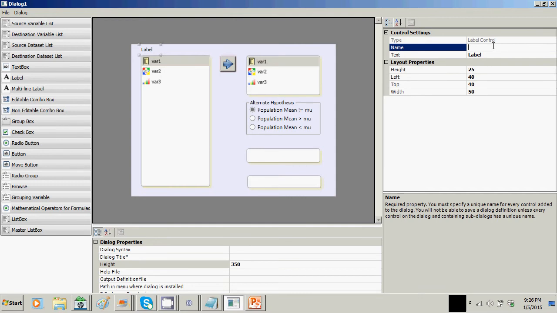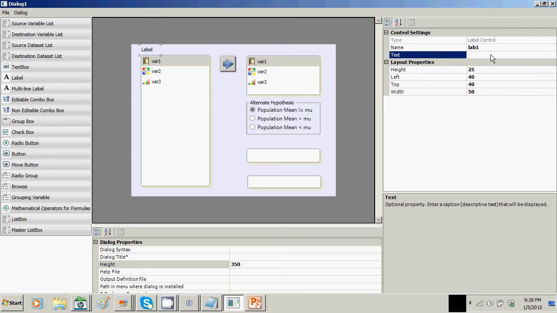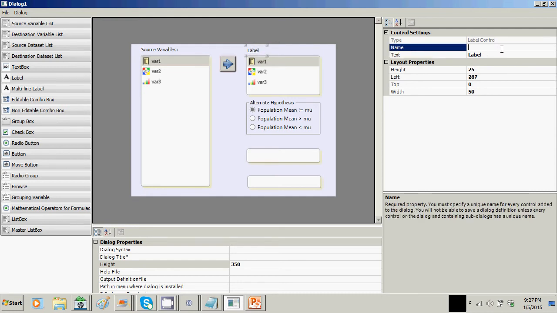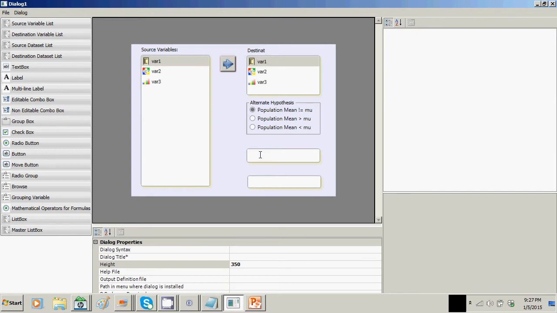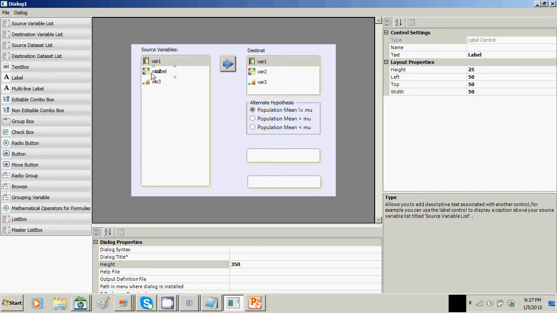So I will give it a name of lab1, and I'll give it a text property. A text property is nothing but the text that's going to display with the label. So the text is source variables. I'll click on it. I'll resize it. I'll add another label for the destination variables. I'll give it a unique name of lab2, and the text will be called destination. Okay, I'll create another label for my confidence interval.